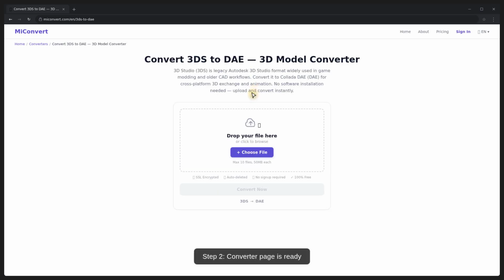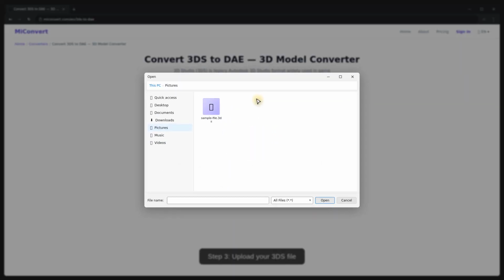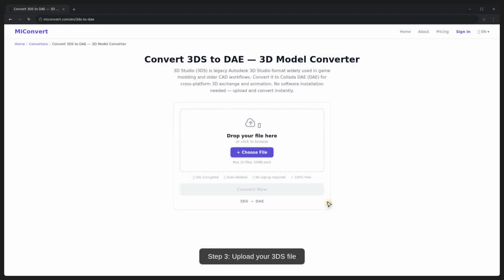Step 2. You should now see the 3ds to DAE converter page. Everything you need is right here on one page. Step 3. Click Choose File. Find your 3ds file in the file browser, select it, and click Open to upload it.